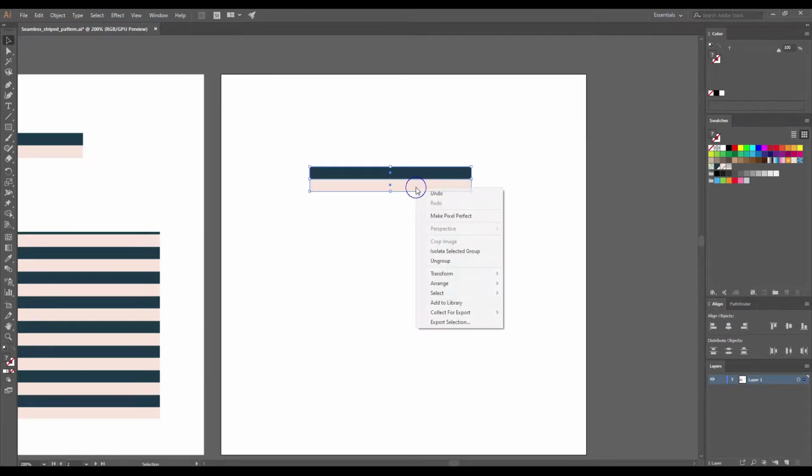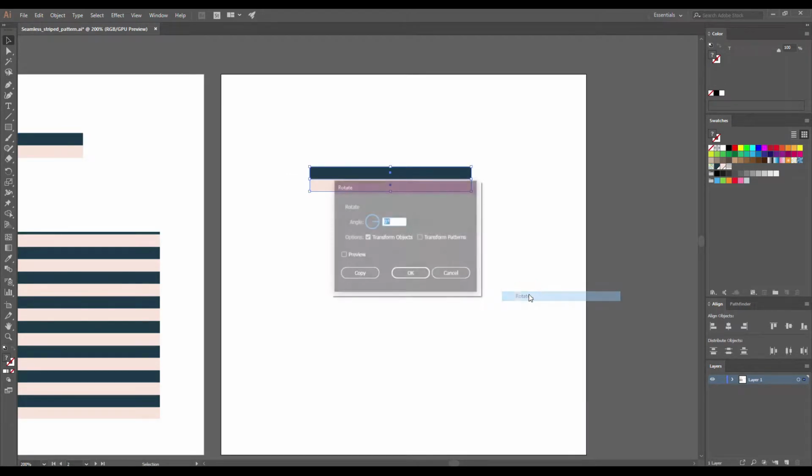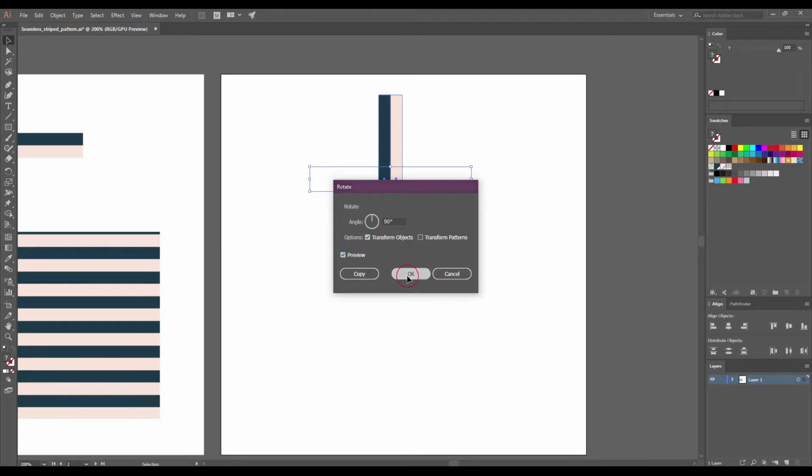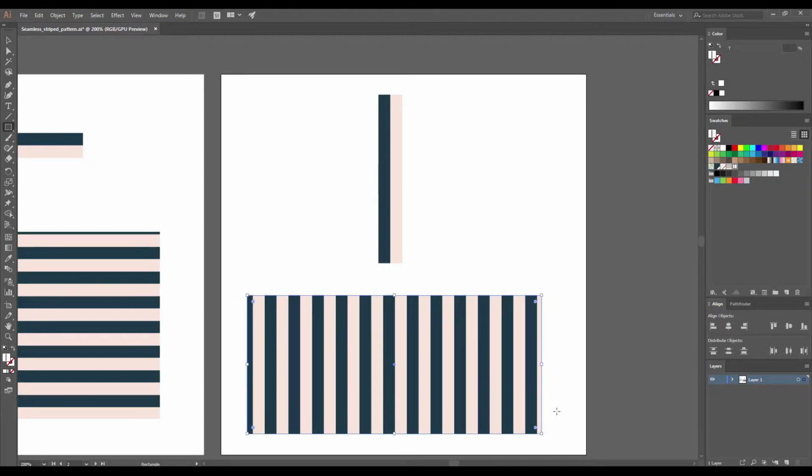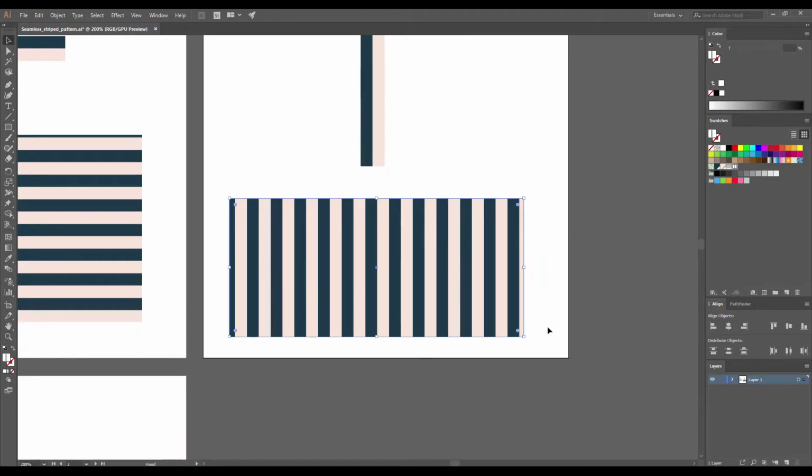Select the shape, right-click on it and go to Transform, Rotate. Enter 90 degrees next to the angle and click OK. And now drag it into the swatches panel. To test it, just click on the pattern swatch and apply it to a shape. So this is a nice seamless vertical striped pattern.